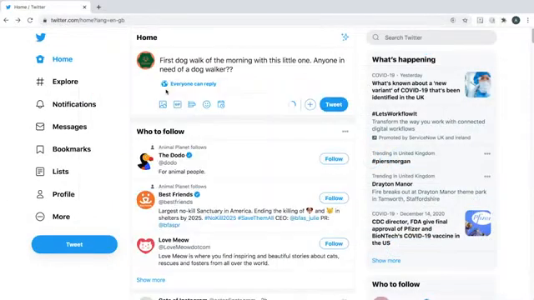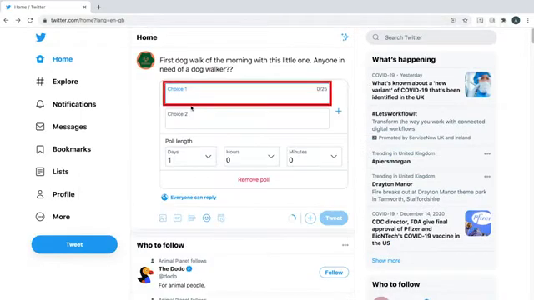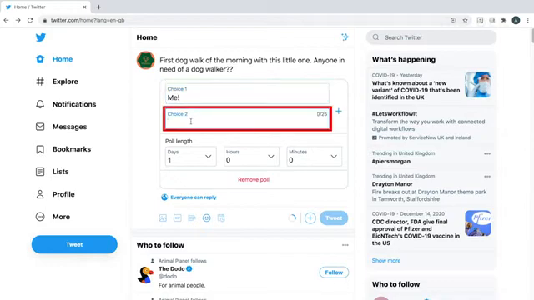You can collect data and encourage interaction from your followers using polls. You'll need to write your question in your tweet. Then you can list your options and choose how long you want the poll to run for.